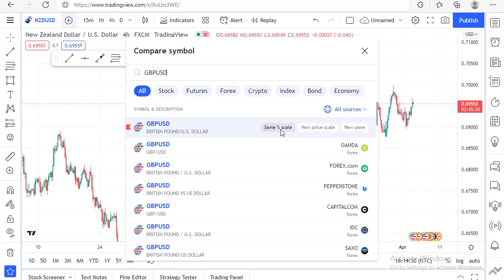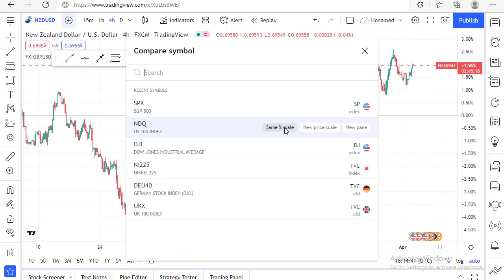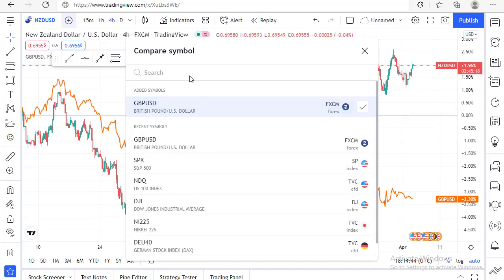All right, once you tap on it, it's selected. There are three options here. We have same percentage, new price scale, and new pan. Let's basically work on the three of them and see what it looks like. But I usually use new pan. So if I click on same percentage, let's see how it looks like.